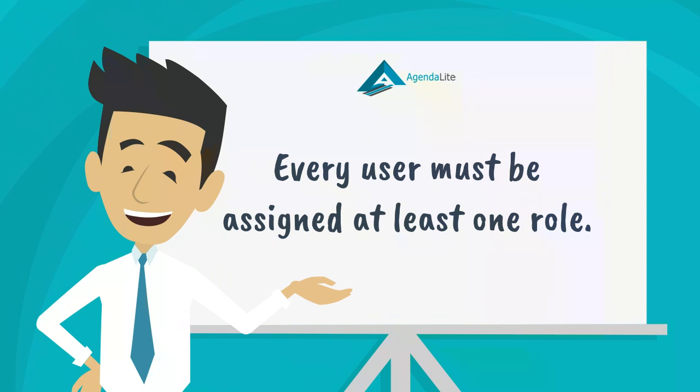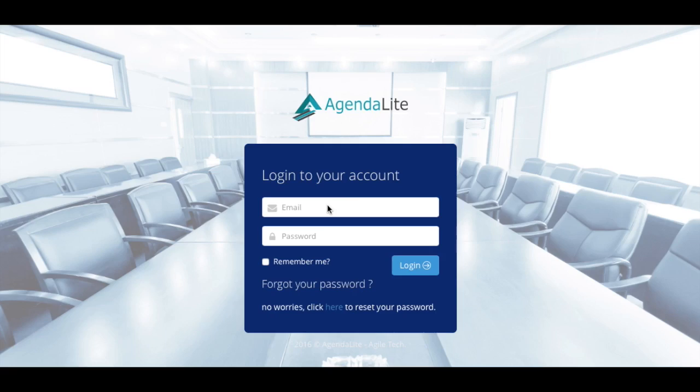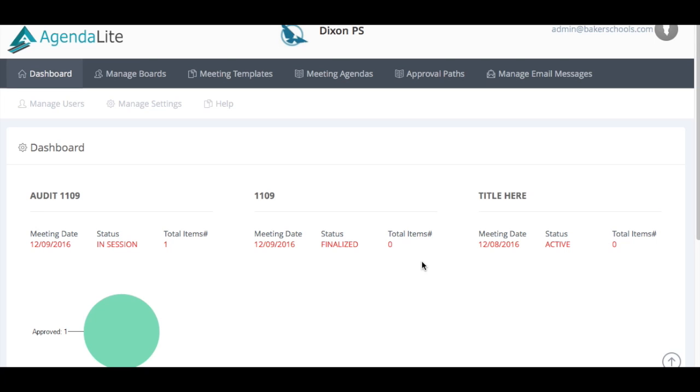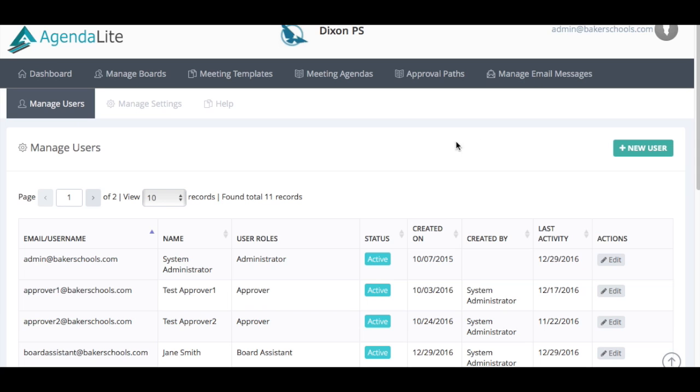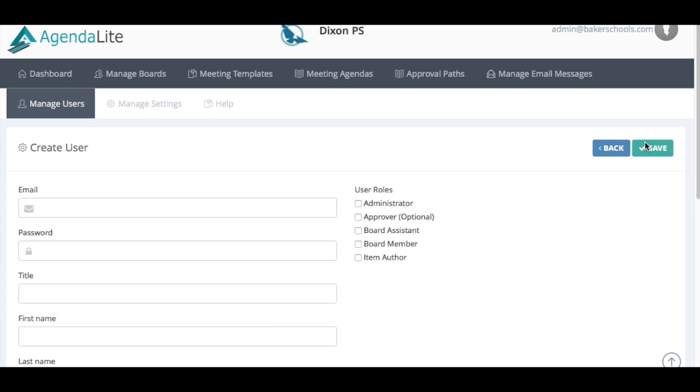To add a new user, complete the following steps. As an administrator, log in to the system. The admin dashboard page displays. Click the Manage Users link. The Manage Users page displays. In the upper right corner of the Manage Users page, click the plus New User button. The New User page displays.